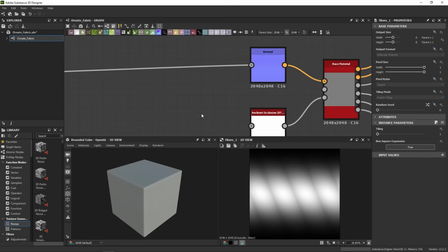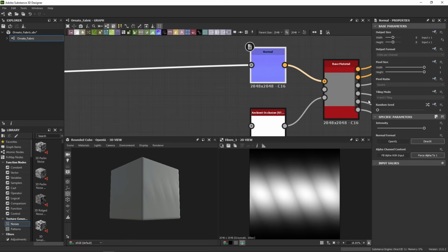Now if we move the cube a little, we start to see something's happening. But it's still very faint, right? So what I'd like to do is crank up the normal a little, just so we can see better what we're doing. So let's click on the normal node to access its properties on the right, and boost the intensity to something like, I don't know, 5 or 6, up to you.